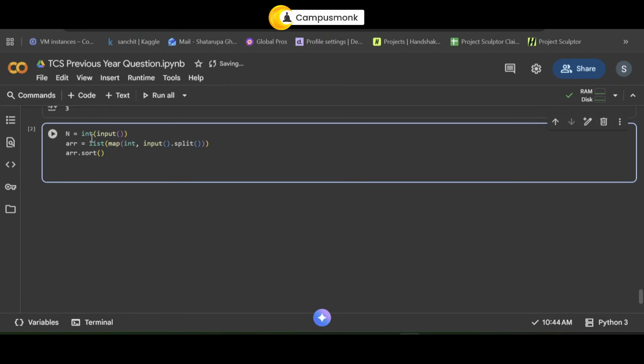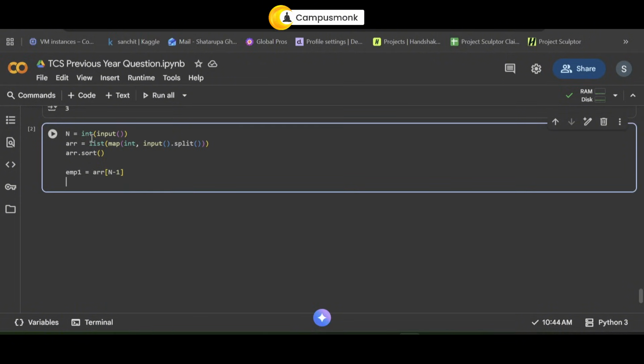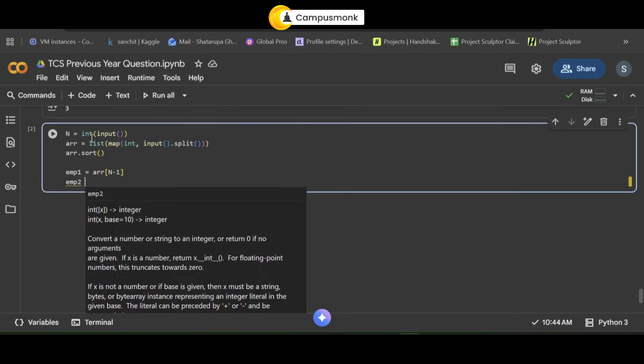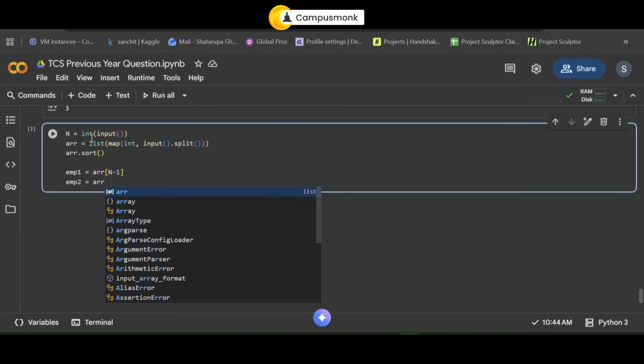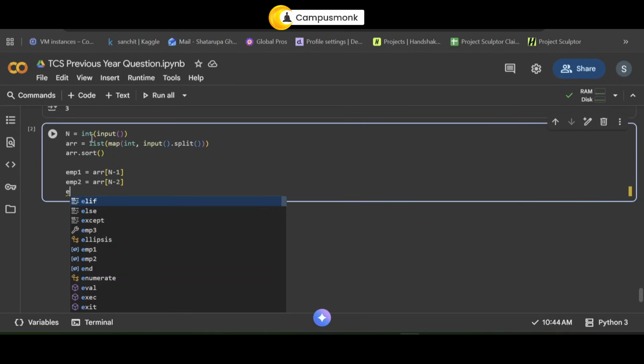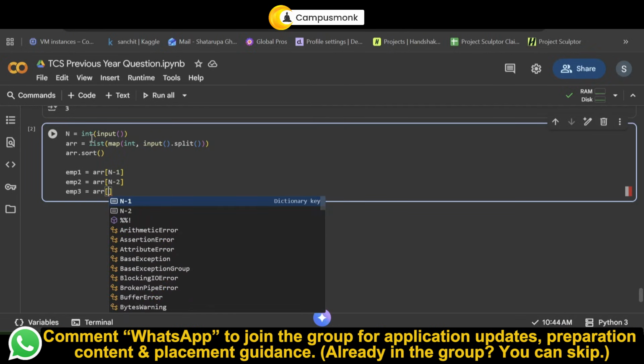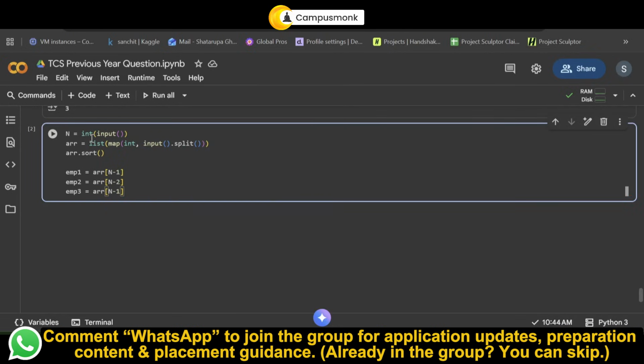Now if this is the max value, and all are positive, it will be the last element, right? So it will be n minus 1. What will be your employee 2 then? Your employee 2 will be ARR of n minus 2, right? And your employee 3 will be equal to ARR of n minus 3, correct?